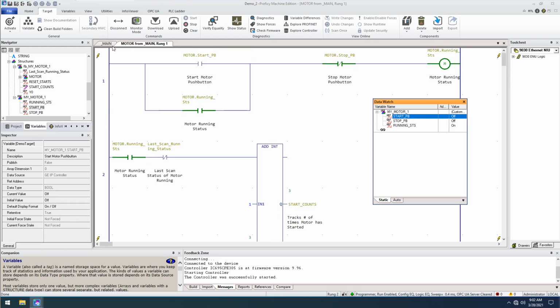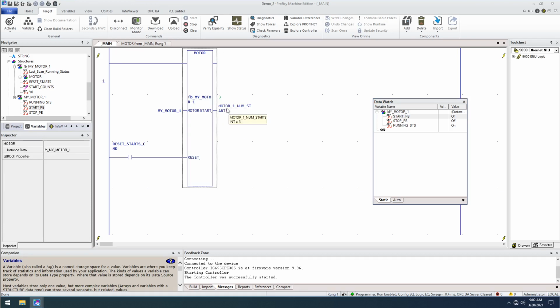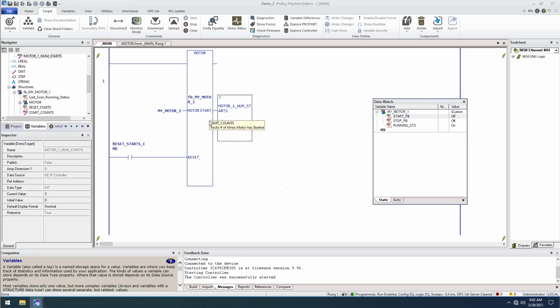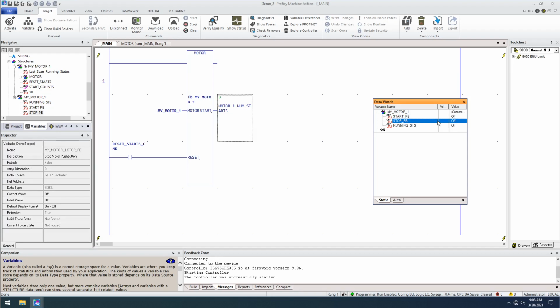Now, let's go outside our function block and take a look at the input side and the output side. There's our outputs. We can see the start underscore counts, which we just saw inside the internal logic of the user-defined function block, is now passed on as an output called motor1 num starts. So we can see that increment by 1 every time the motor is started. Let's stop the motor, and start the motor again, and we can see that 3 becomes a 4.